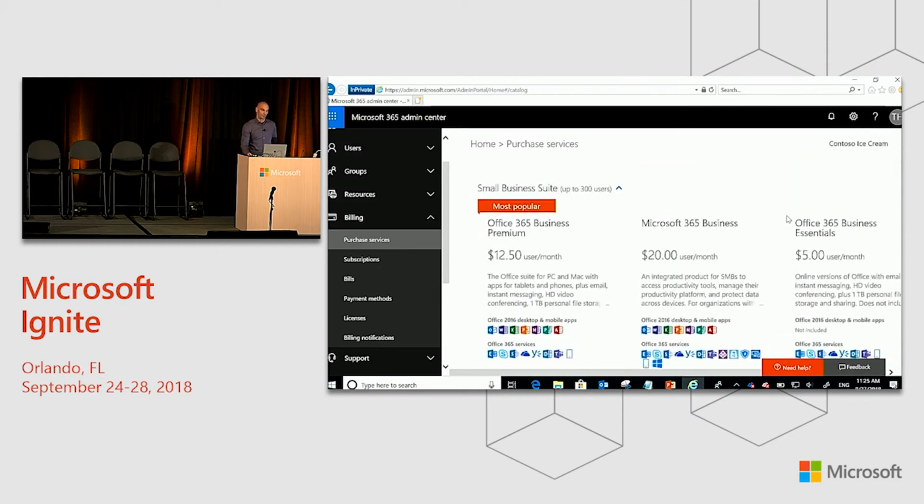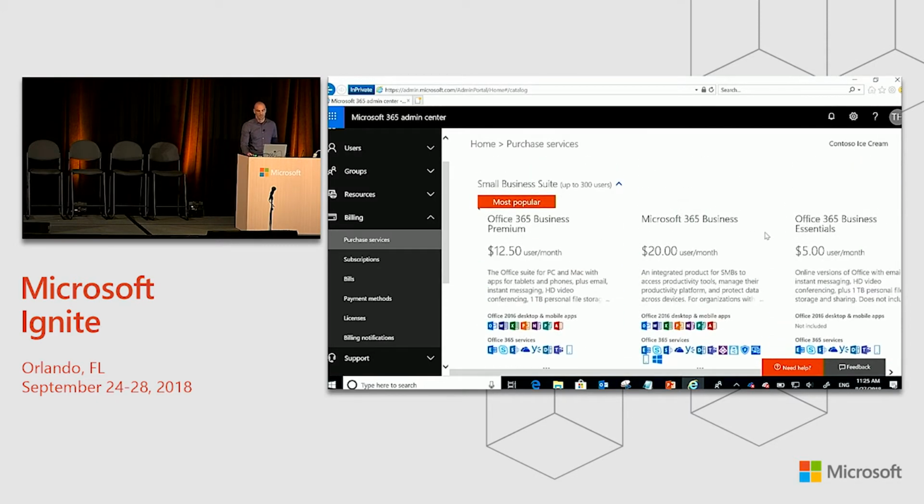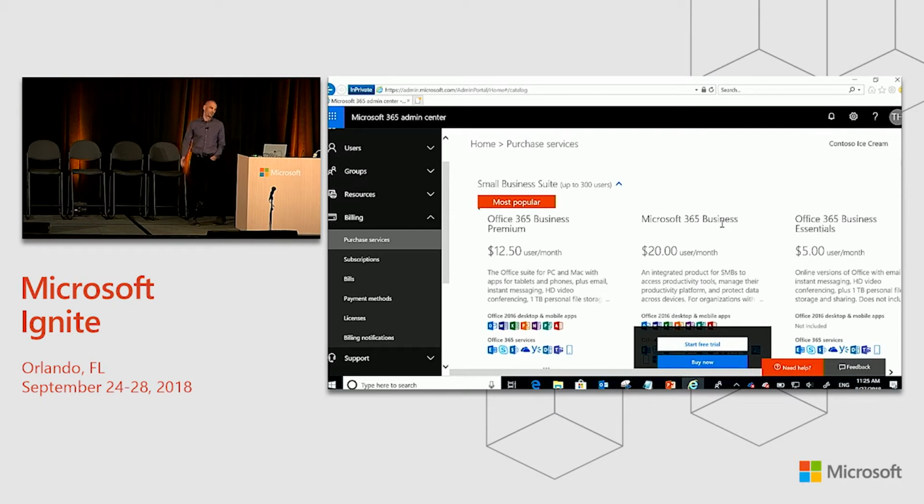If I was to scroll down, there's other purchase options. For instance, Microsoft 365 Business. This is the one that I was talking about that's for small to medium businesses. And you see the option I have here. I could start a free trial. Even though I'm in trial, I could still start a free trial for Microsoft 365 Business. Or if I'm at the Ignite conference and I'm one of those people that is so stoked about everything I've seen over the past few days, you could just go ahead and buy it if you want to.